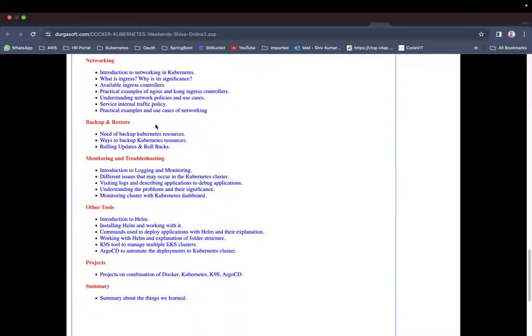Now, as part of networking, we are going to use ingress controllers. We are going to use two different types of ingress controllers. One is the Nginx ingress controller, and the other one is the Kong ingress controller. And how to perform path-based routing. If you are a developer, you will be able to know what path-based routing is. Path-based routing means that based on the requested path in the URL, the traffic should be routed to a particular microservice.